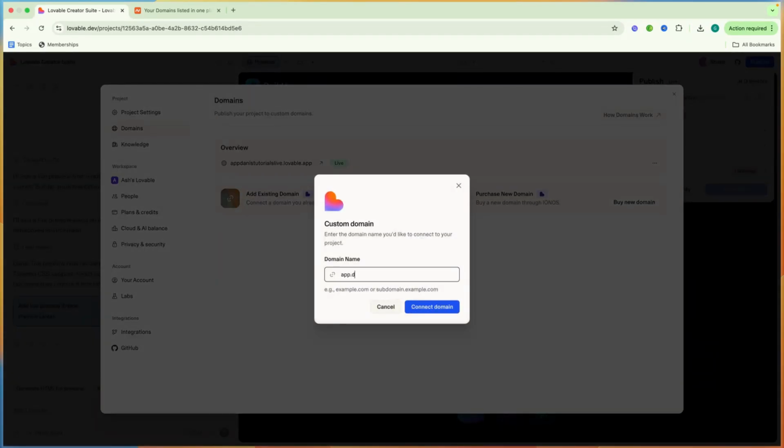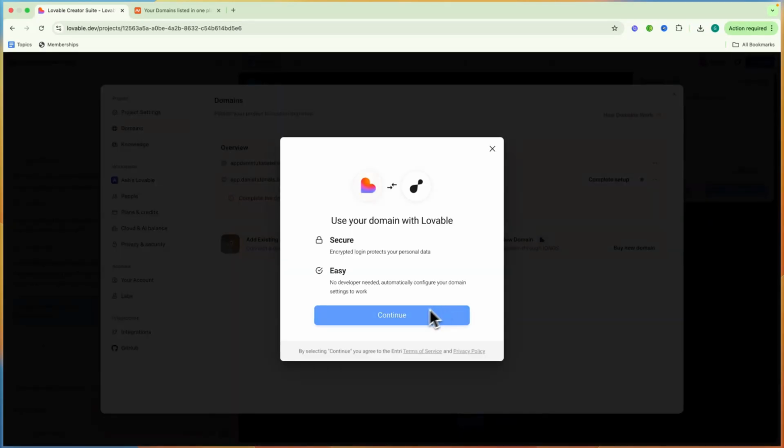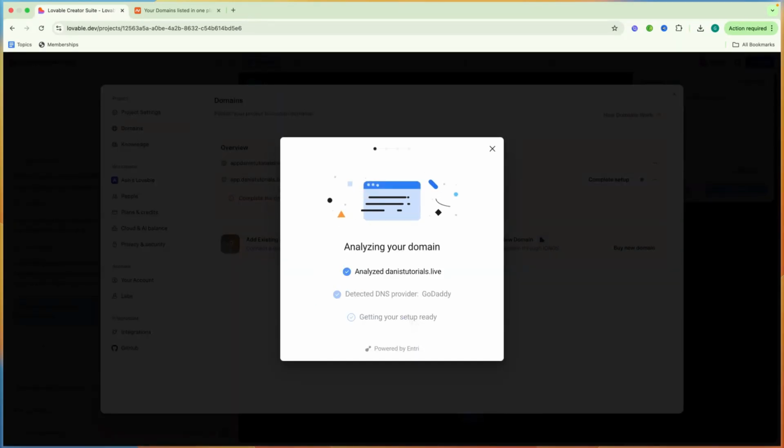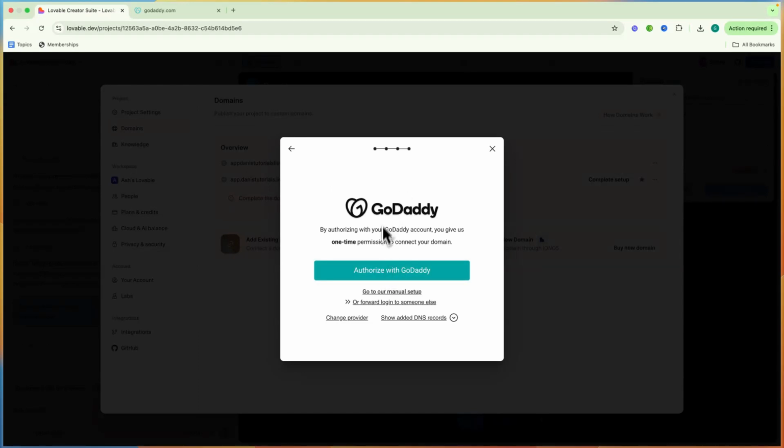Now again, I'll do the same thing, app.danimakestutorials.live, and click connect domain. You can also just do it without this at the front, but just click connect domain and then click continue. Now here it will analyze where you bought your domain. And I actually entered another domain I own, which I bought on GoDaddy, so I'll use this one instead.